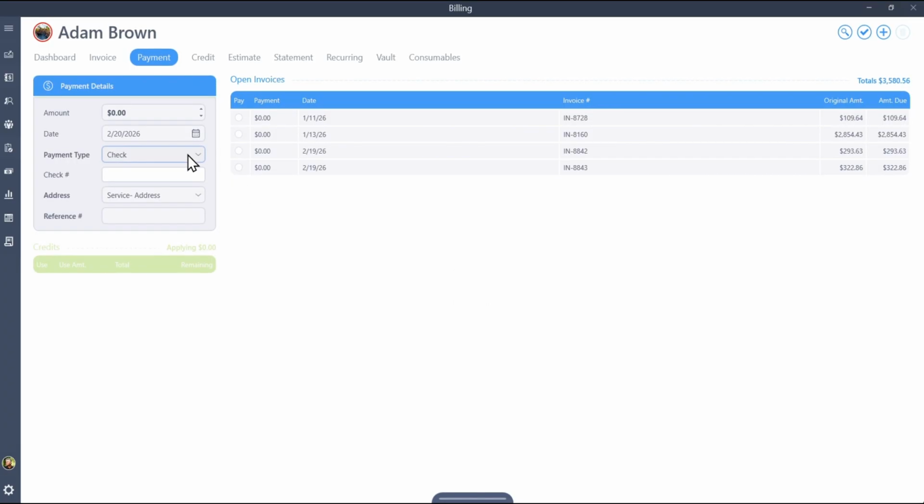Now that you've added a new payment, complete the payment details first. Select the payment date for the transaction you're entering. Now choose the payment type by clicking the drop-down menu. Enter any additional details needed for this payment. If desired, you can add a reference at the bottom of the form for your records.